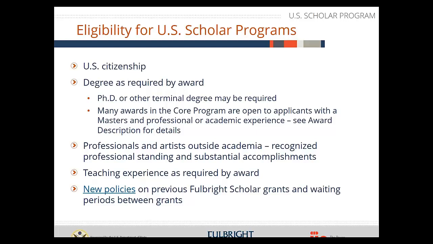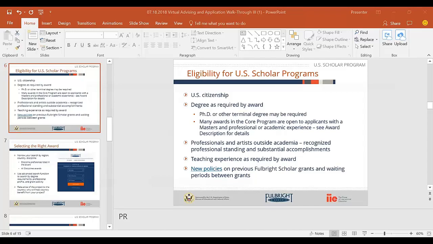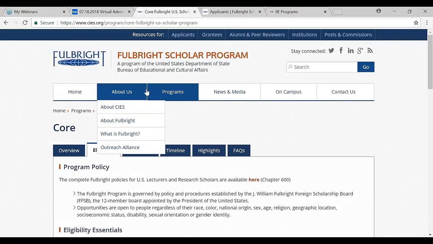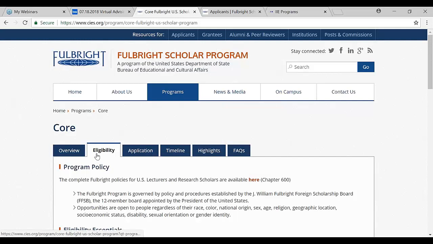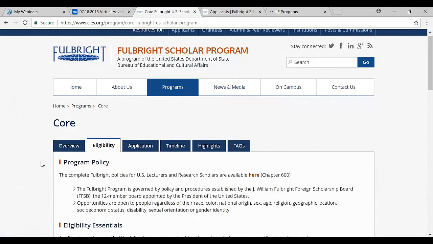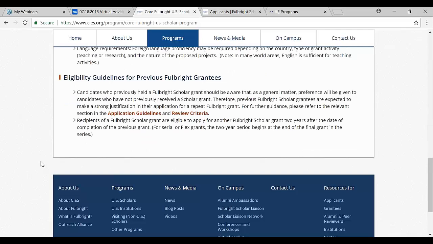As far as on our website, if you'd like to look more at eligibility factors that are basic across all of our awards, you'll go to the website on this page right here. So it's Programs, U.S. Scholars, Core, and then Eligibility. And here we have some more in-depth information about those eligibility factors.